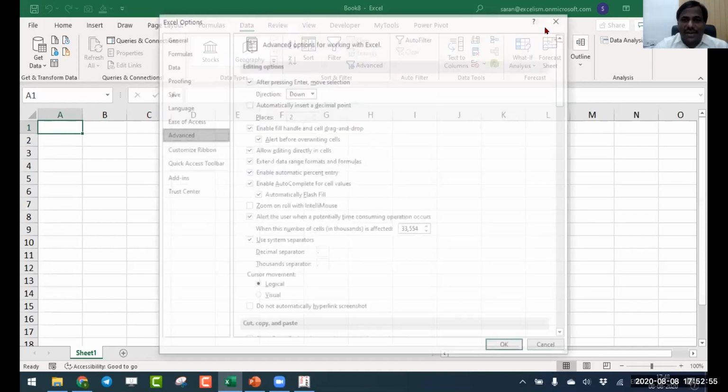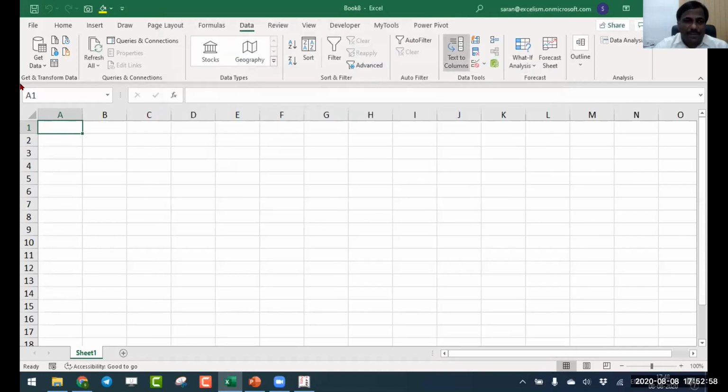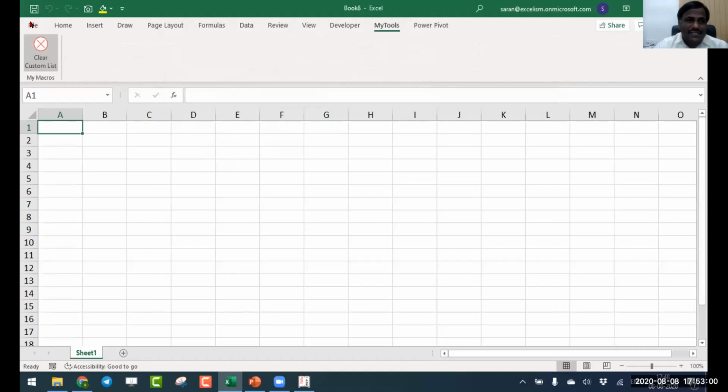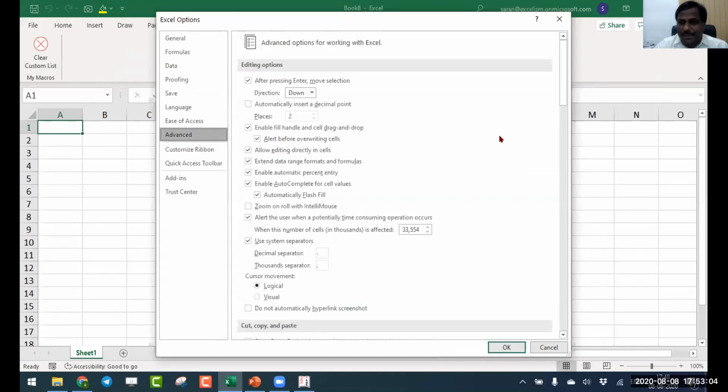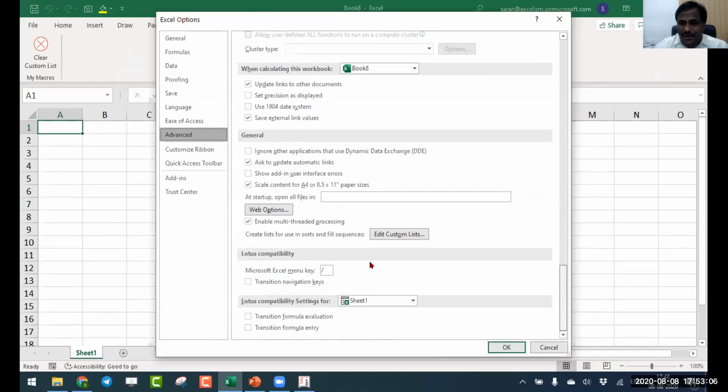So for which I made a small macro here. I have kept my own macro, clear the custom list. Now, if I go to options, if I go to advanced, let me come down, edit custom list. Now, nothing is there.